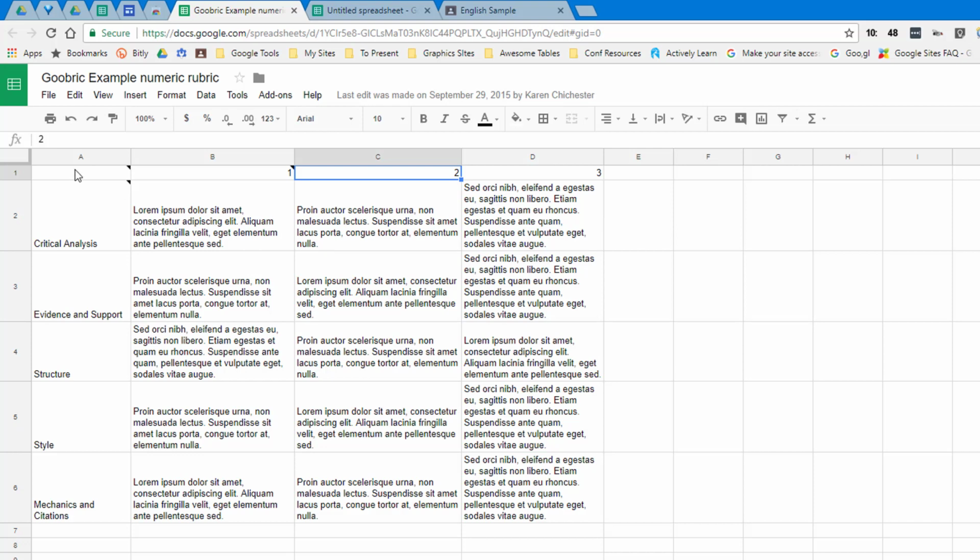The important thing is this cell must be blank. All of your categories must be unique, or the Goobric will not work. So now that I've created this, I know where it exists in my Google Drive.